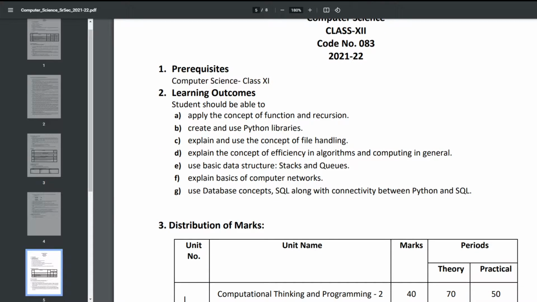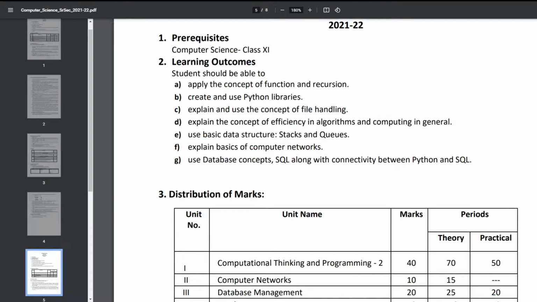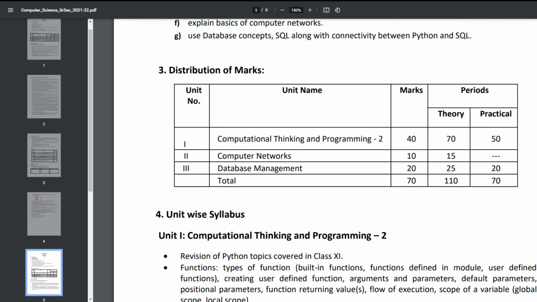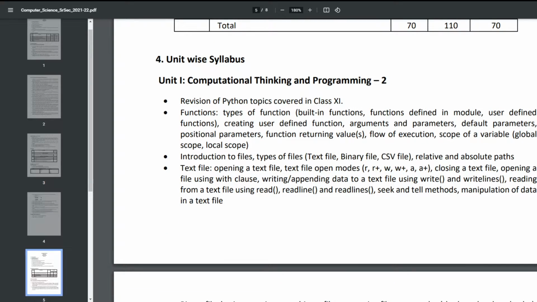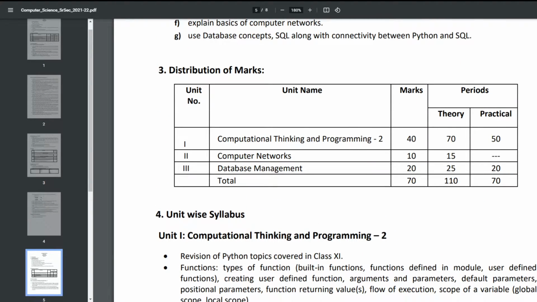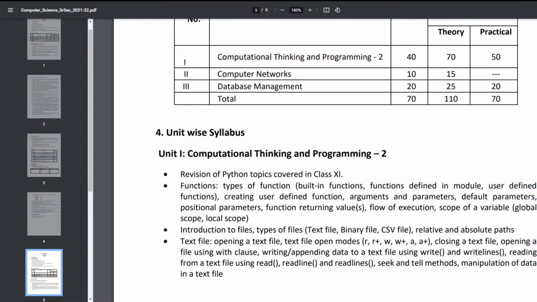Okay, so learning outcomes, you can quickly check this out. It's functions, recursion, and libraries, then file handling, efficiency, stacks and queues, computer networks, and SQL. Those are the main things that we'll cover in the class 12 syllabus. Next, this is the unit-wise syllabus. You can check out the mark distribution on your own.